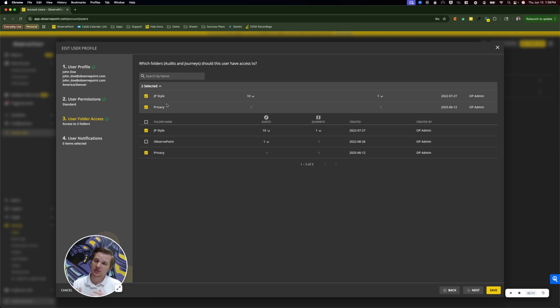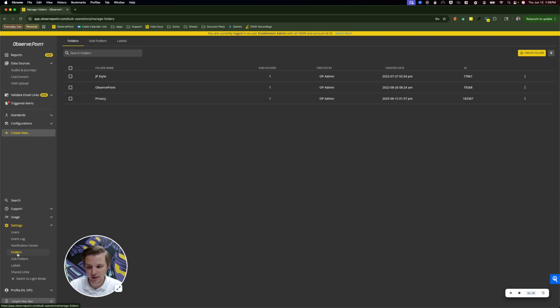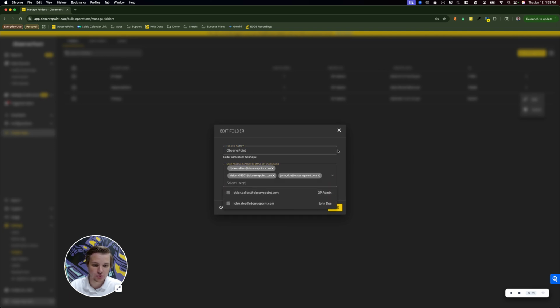Giving access to these folders goes to every subfolder underneath. You can't get more granular and create access to only specific subfolders. If you give access to someone, it has to be to the folder, and if they have access to that folder, they have access to every subfolder underneath. I'll go ahead and save that. The other place is if I come to folders on the bottom left, you can also come and edit these, and then you have a drop down for every user, and you can choose which user should have access to this folder.